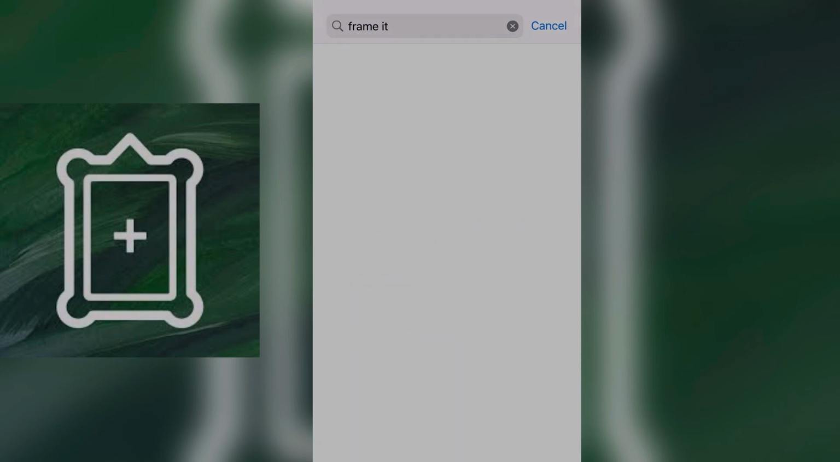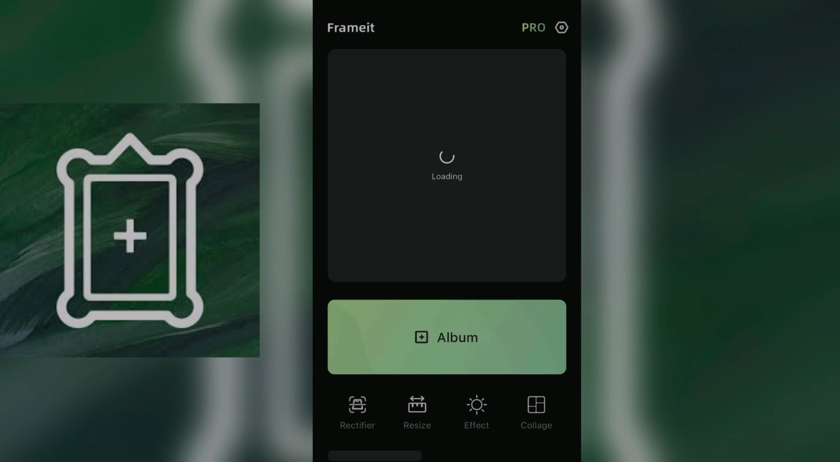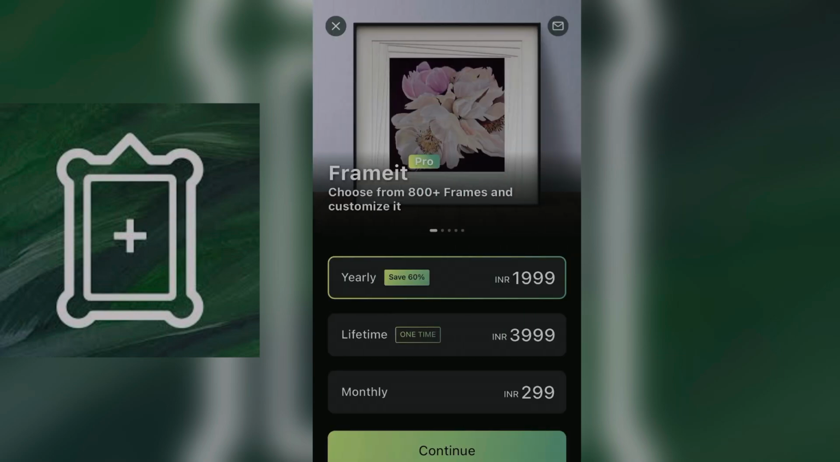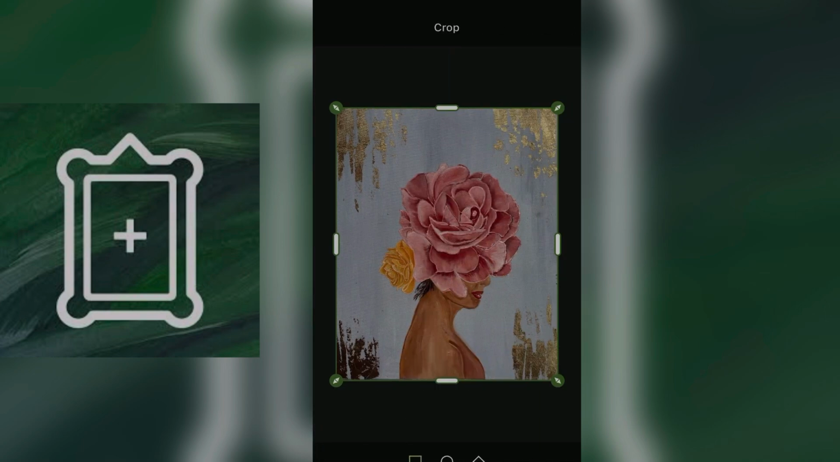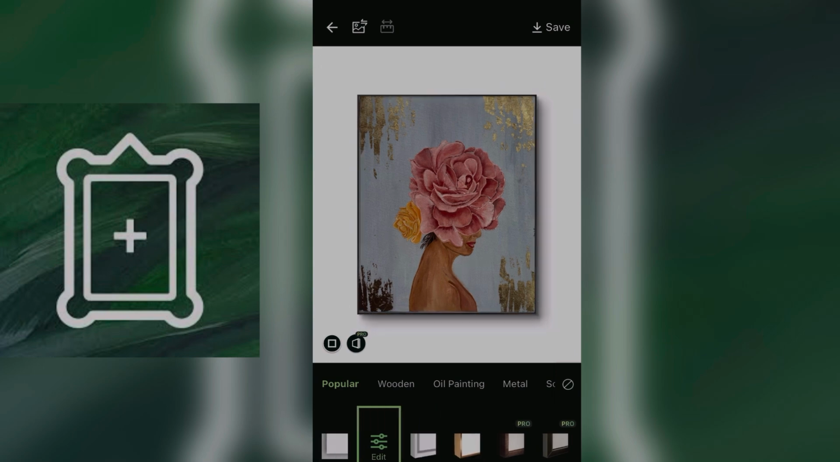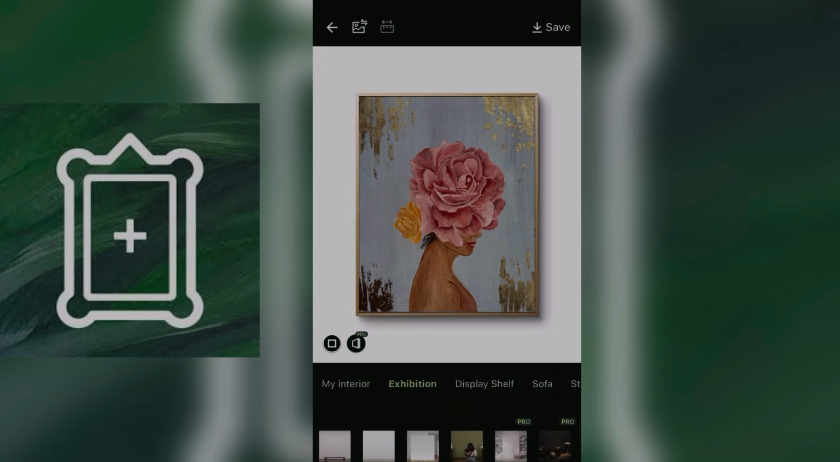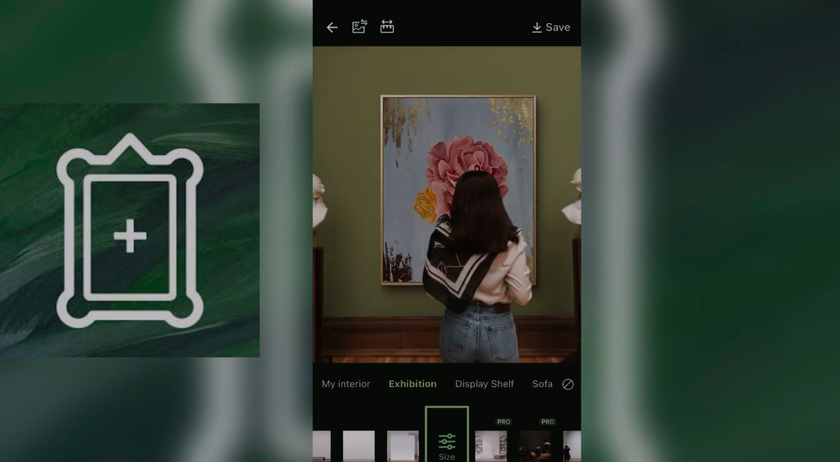It's called as FrameIt. This is another favorite of mine. I'm downloading it from the App Store. There are paid options, but we'll take the free one. There is an album button. I select my painting. There are different frames available, as you can see. Let's take this metallic frame. It looks really nice. And then let's see how it looks in different interior settings.